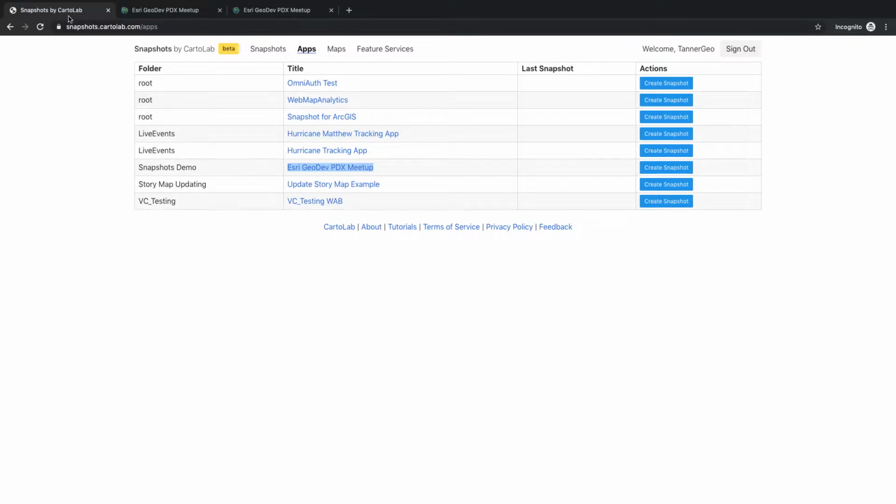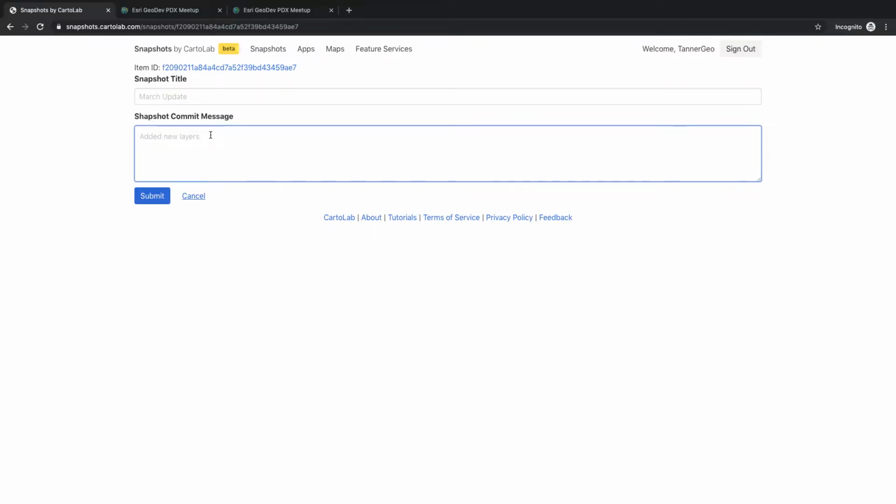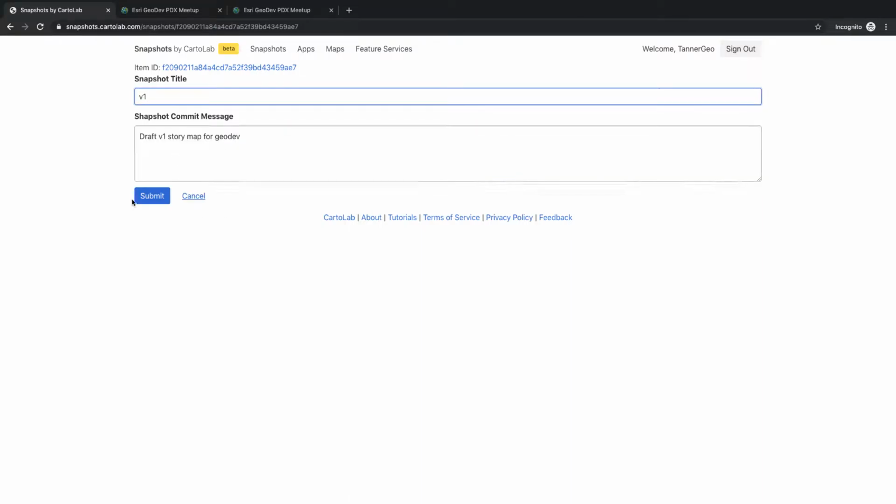And so let's say this is where you're at with your current development of making this story map for a particular project. If you're used to using version control, this kind of makes a little bit of sense. This is almost like your message, like a git commit message. So you can say something like draft version 1 story map for GeoDev. Your title can be something a little bit more simple. You can just say version 1.